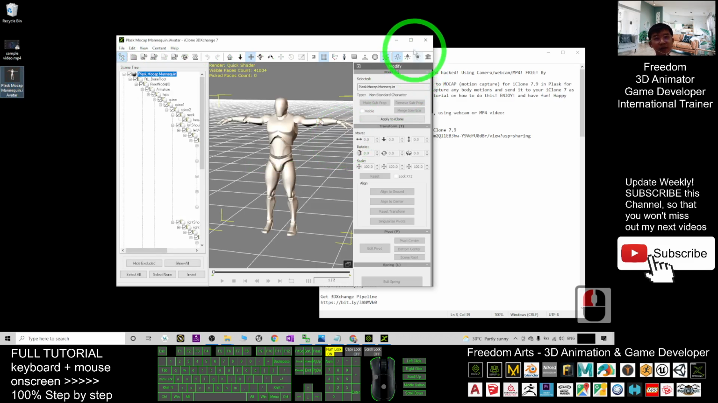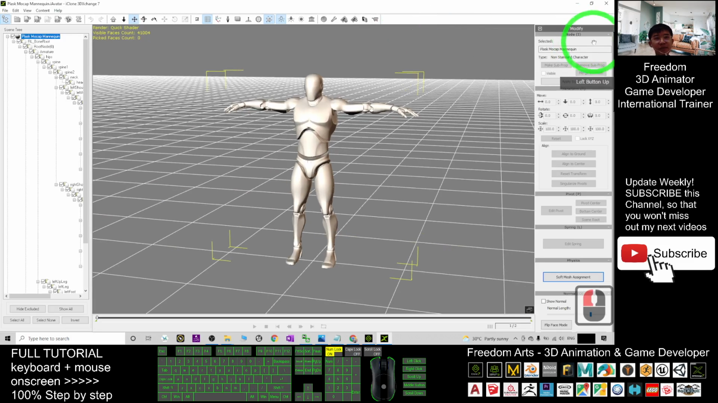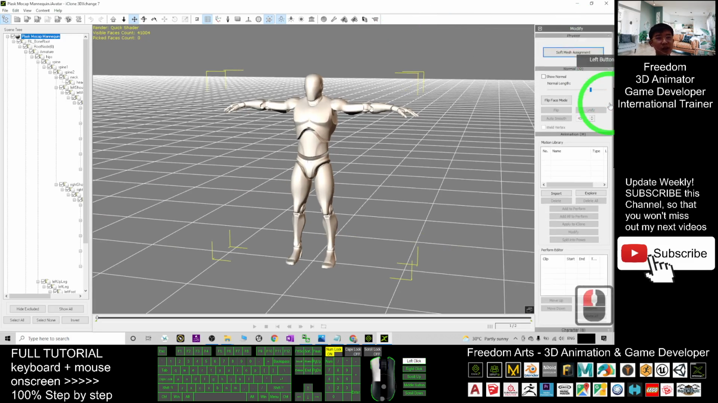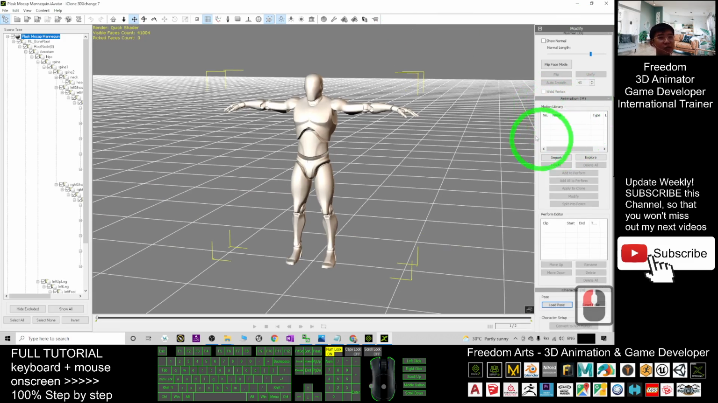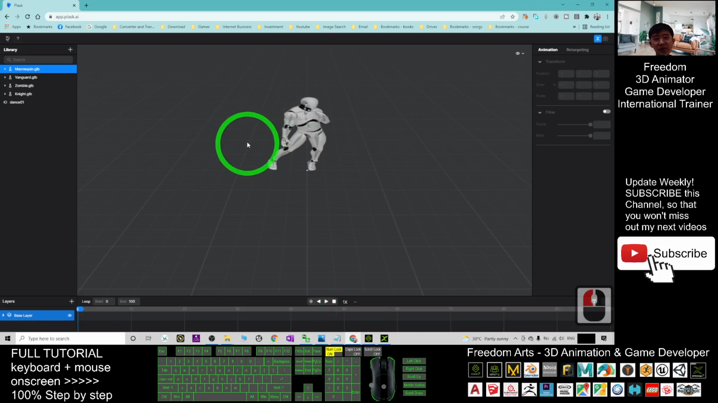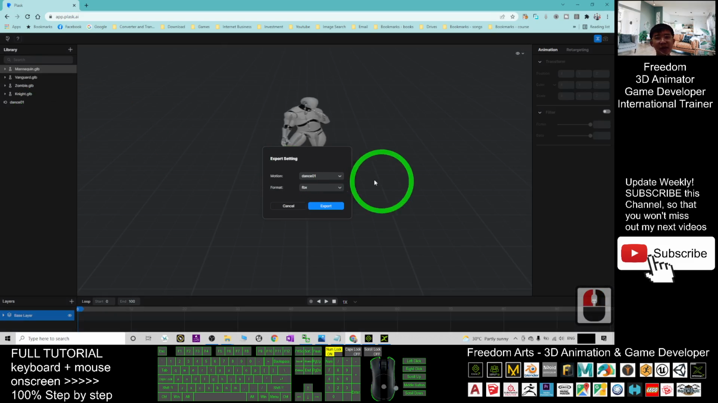And then, here you have to scroll down and make sure you can see the motion library. Next, in your browser, in your plask.ai, you right click here, click export. And then the motion, you only choose the one that you want. That is the dance 01, and the format you choose the FBX. Then you click export.